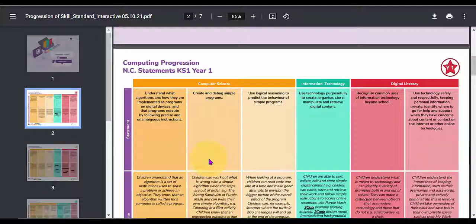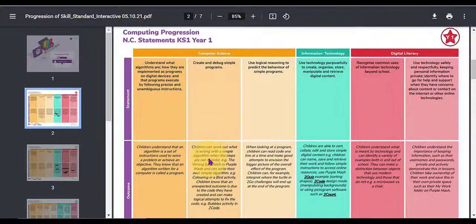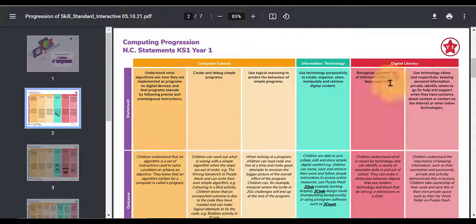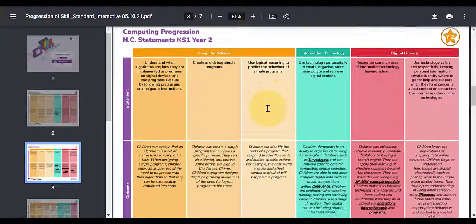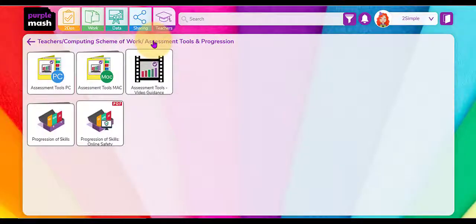Here it is in a slightly different format. This is the progression of skills standard format. We have the objectives from the national curriculum at the top and the outcome for each year level underneath. Let's go back to the assessment tools area here.